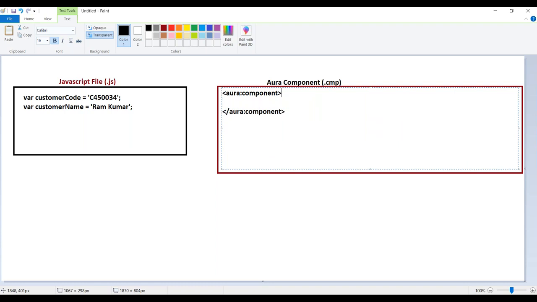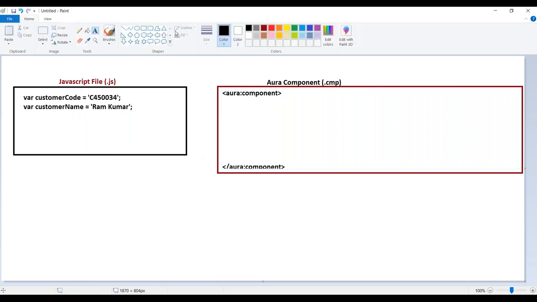Now, if you want to represent the values that we have in these JavaScript variables, these two variable values, I want to print onto my component here. Then what needs to be done? How can we access them? Directly, we can't access this JavaScript variable inside my ARA component.